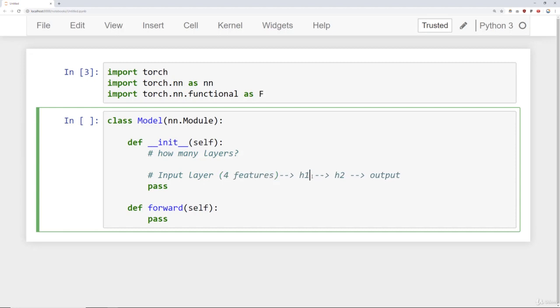So you have those 4 features, and then the first hidden layer is going to be some number of neurons n, and this is a value you can definitely play around with. And then hidden layer 2 is also going to be some number of neurons n. And then the output, remember we have 3 classes, those 3 species of flowers. So this is going to be 3 classes as our output.